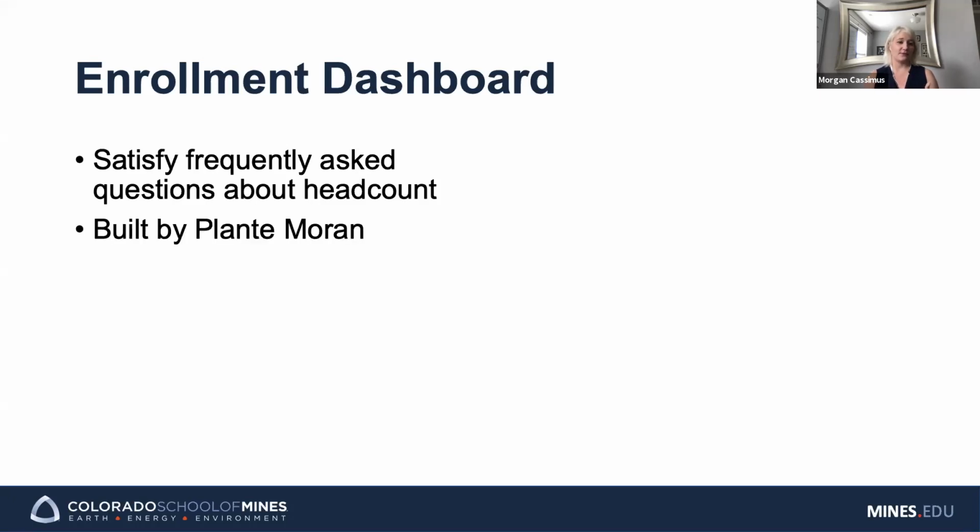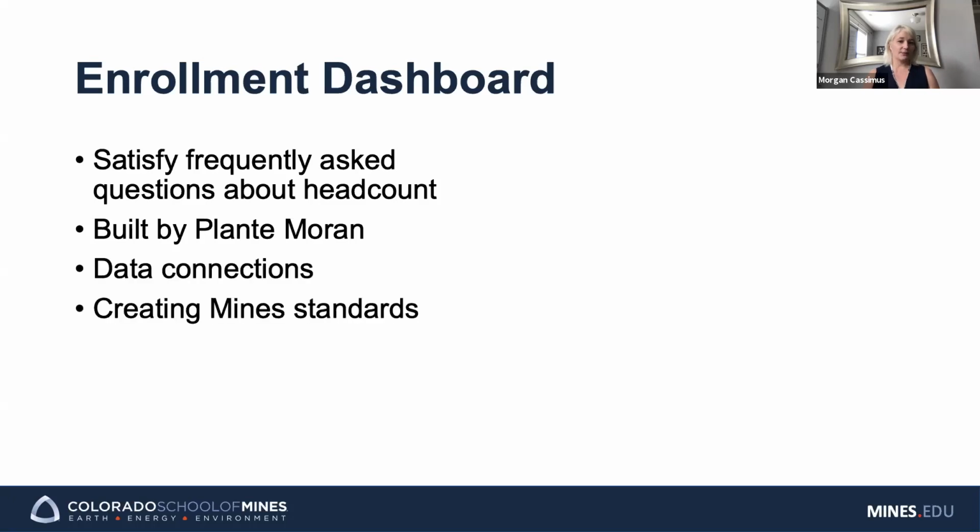Plant Moran built this for us. We love it. It's a really, really robust dashboard that has just a lot of different sheets in it that really gives the end user a lot of flexibility in how and what they want to look at. Some of our pain points here are the data connection.